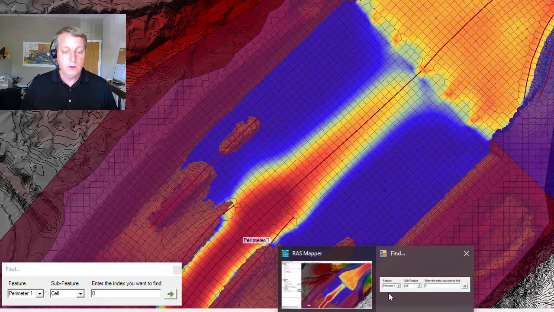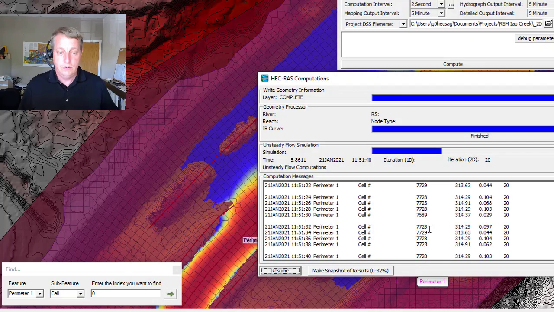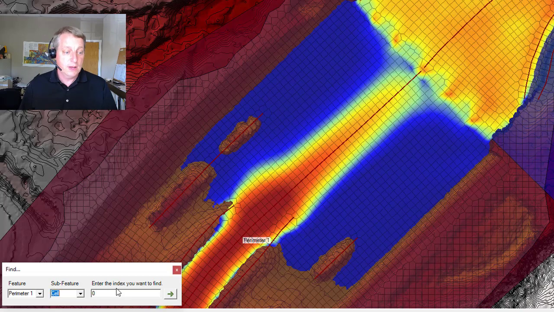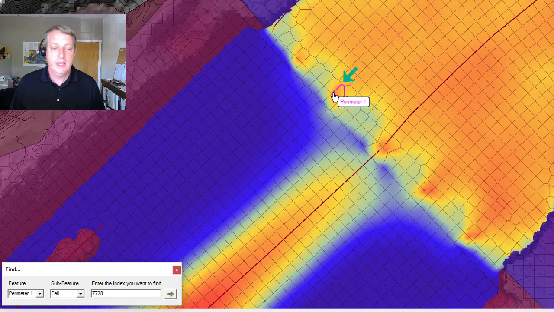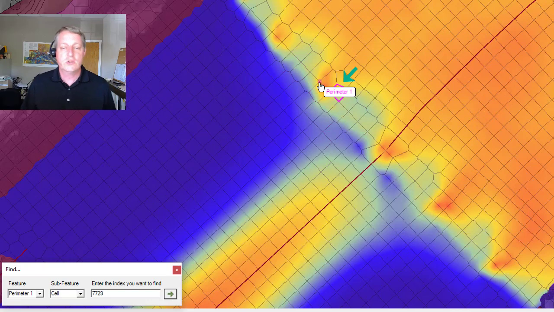And if we recall, what was giving us trouble? Well, it was cell 7728 and 7729. So I'm going to come over here and type those in and press the arrow button, and it'll take us right to 7728 or 7729. And you can see that these are the cells that are pretty much surrounding this rapid flow of the gates, which is not surprising.